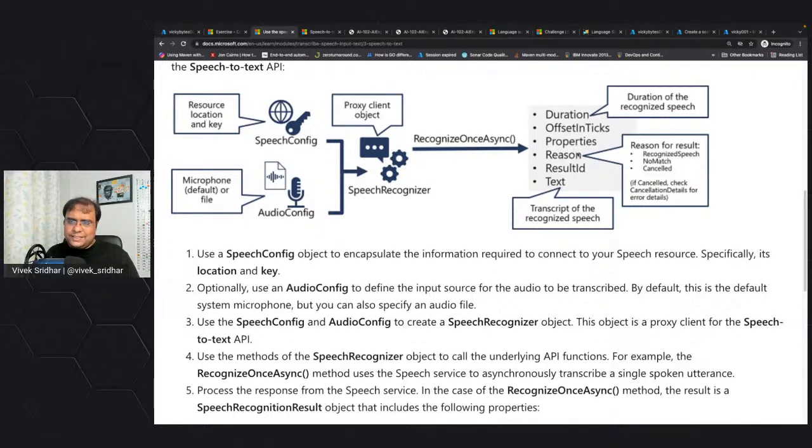And there's a reason. Reason also talks about whether it was good, no match, cancelled, and if cancelled, why cancelled, and all those things. There are a couple of properties that get enabled there. And then the text after the conversion, right? So basically your input is audio, because this is speech to text.